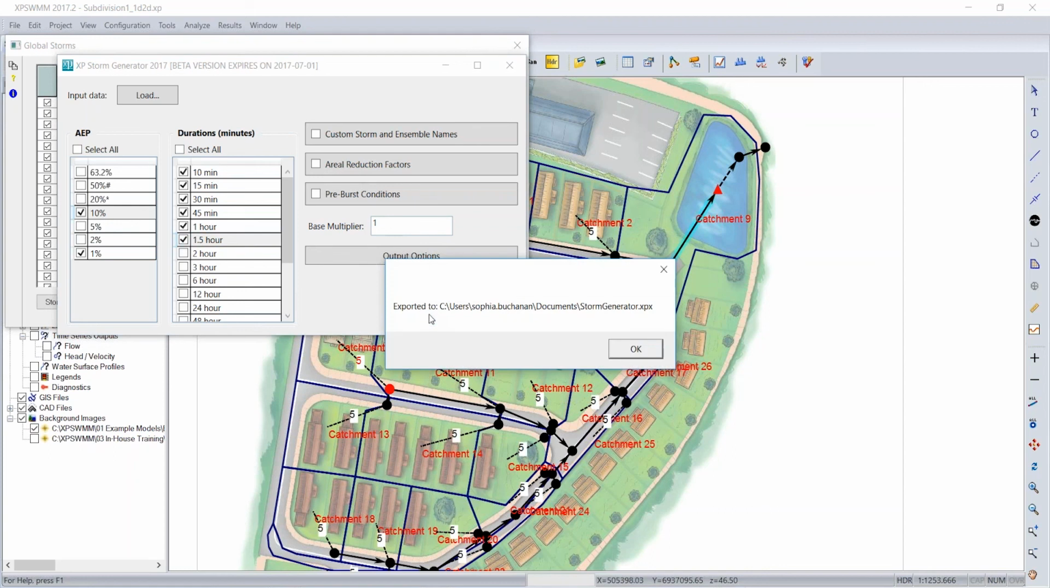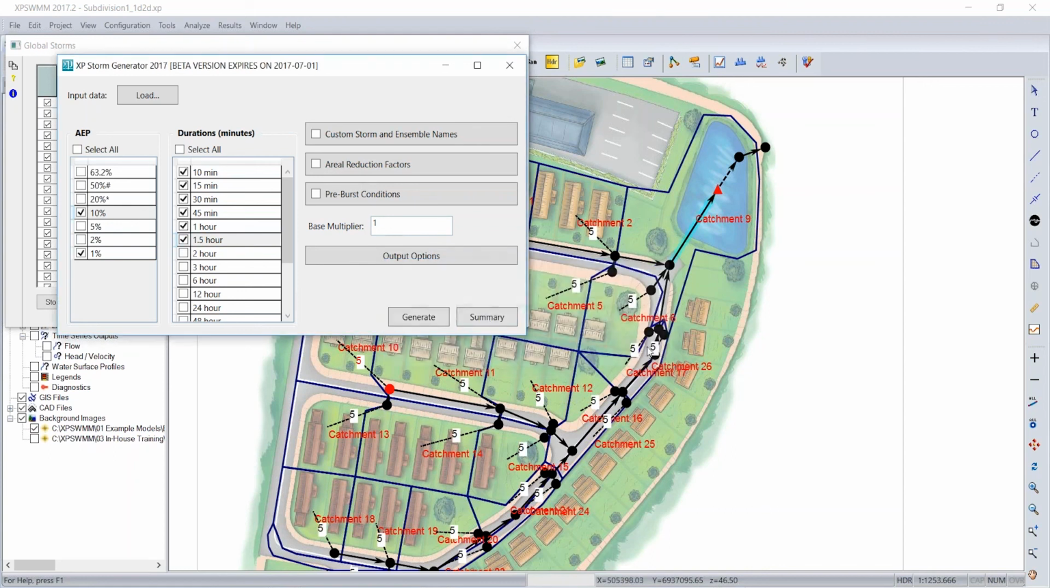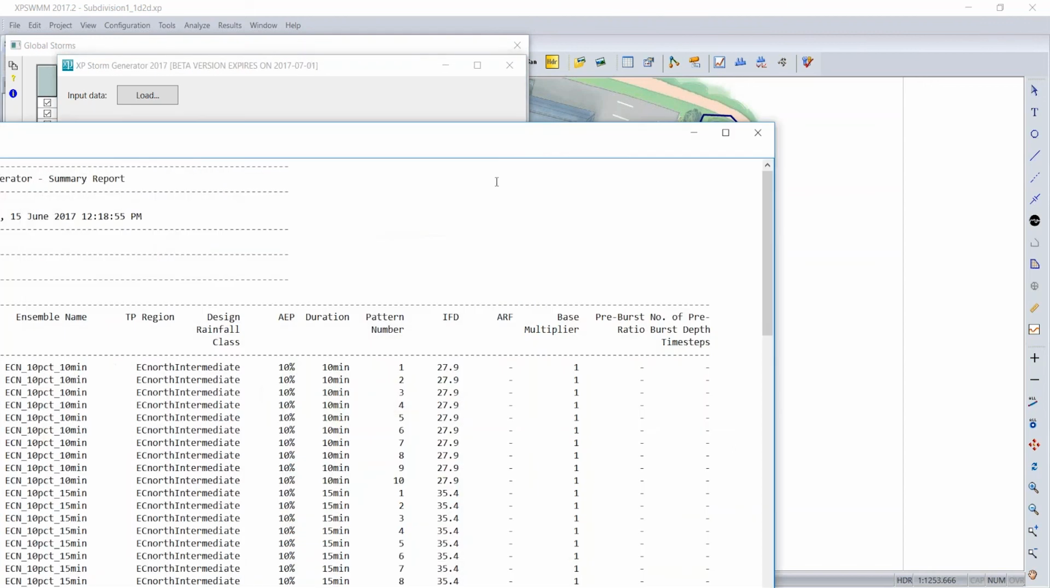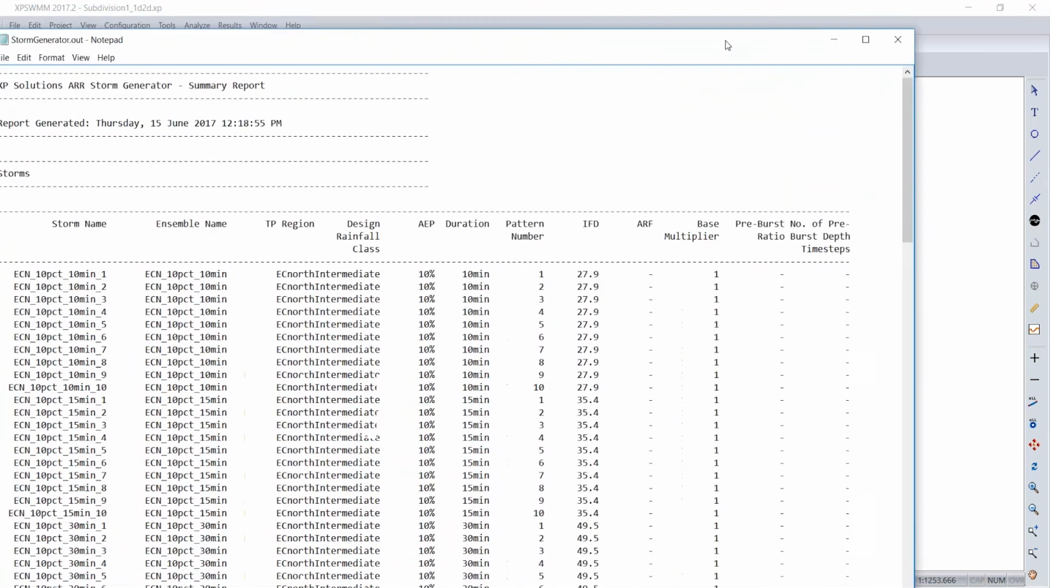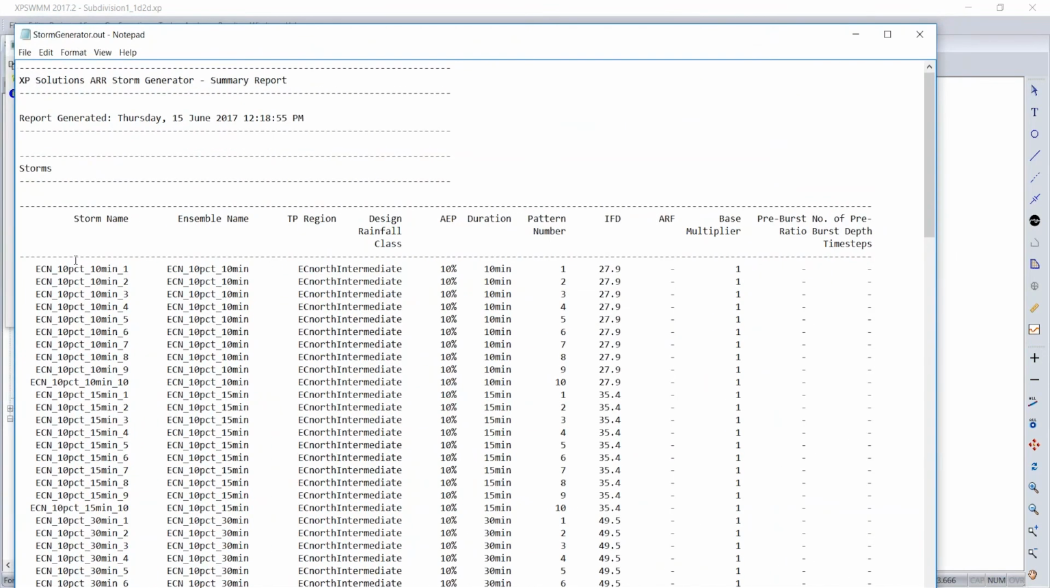So what we do is we hit generate. We can see that that's been exported, and if I hit the summary there, we can have a look. So we've got all these temporal patterns now, and you can see that the ensembles, so those 10 different storms for each duration, each AEP, have actually been populated there.